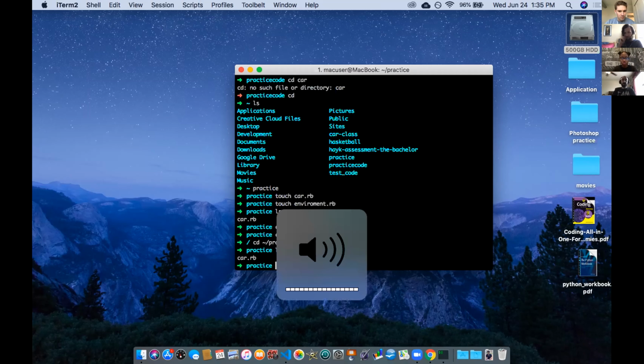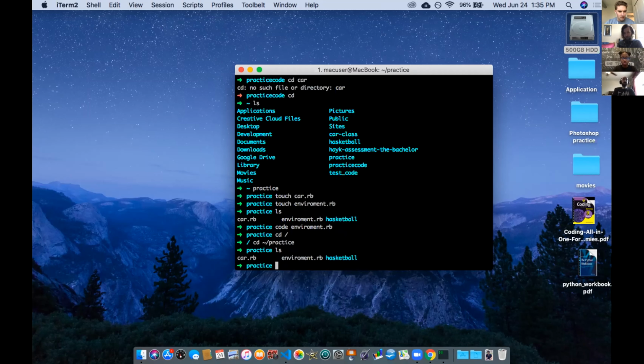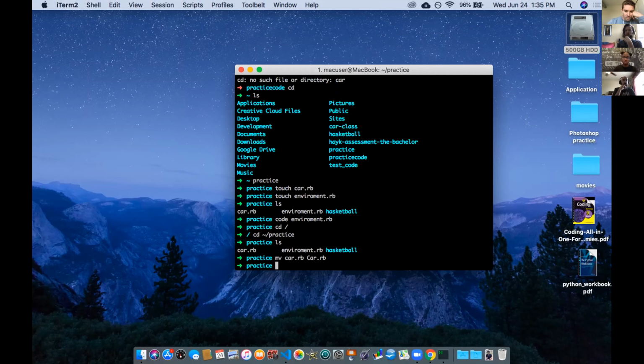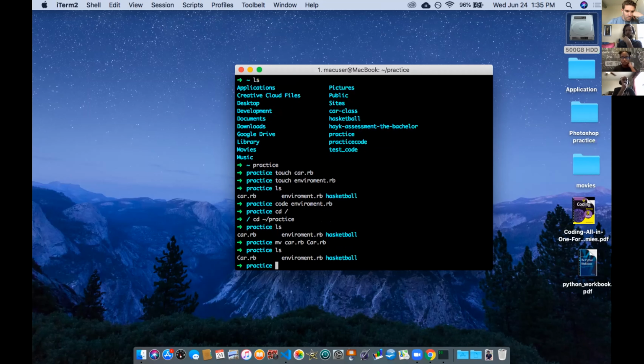So we want to rename car to car with a capital C, and we do that with the mv command. So you're going to do mv, space, and then type a c, and then tab complete. Lowercase c. And then hit tab. There we go. And now type car with a capital C, .rb. Yep. Fire it off. All right, now run your ls again. Cool. That's how you rename files like a programmer. So do that with environment also.